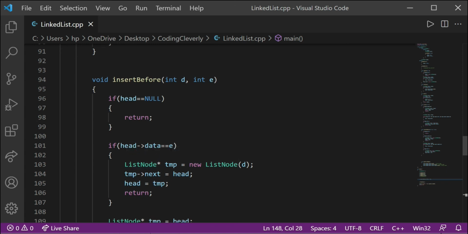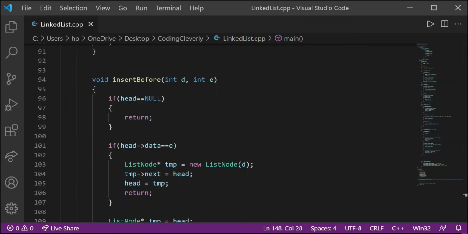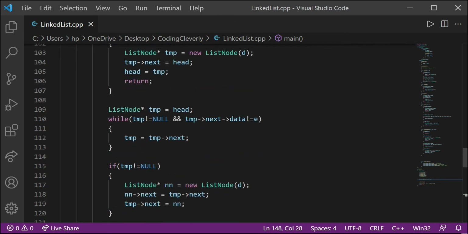So we would say we have a temporary equal to new list node D, and we specify that next to the head. All right, and we say head is equal to temp, just like what we did over here. We specified that head to this new thing, and then we broke the old reference, and now it changed. So that's what happened over here, and return. And now we have list node.